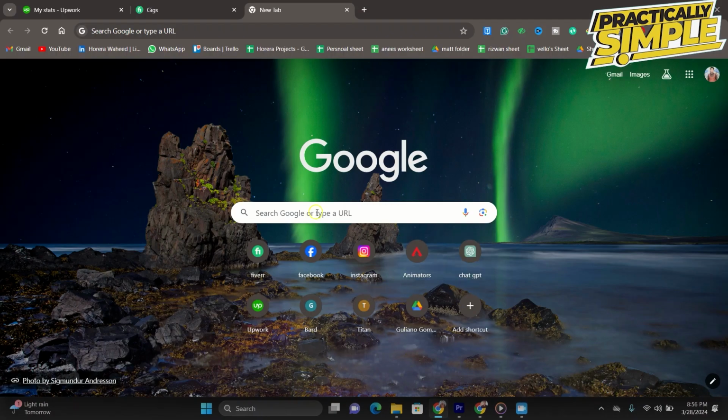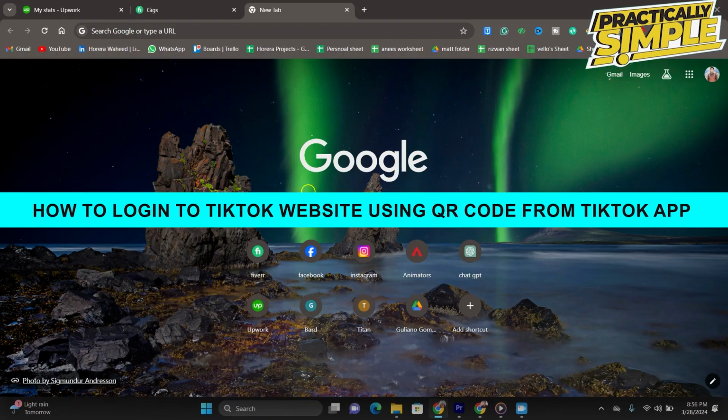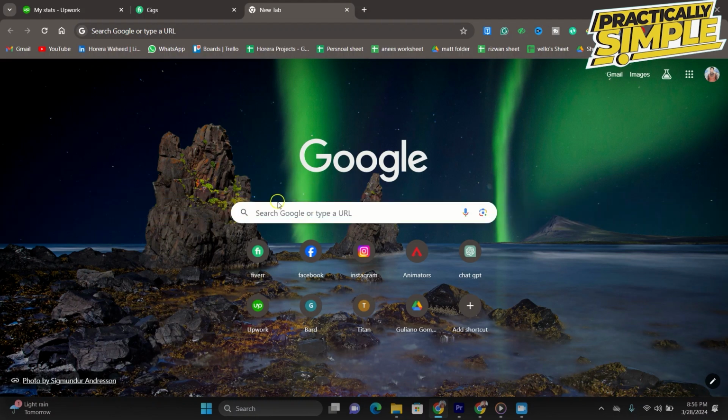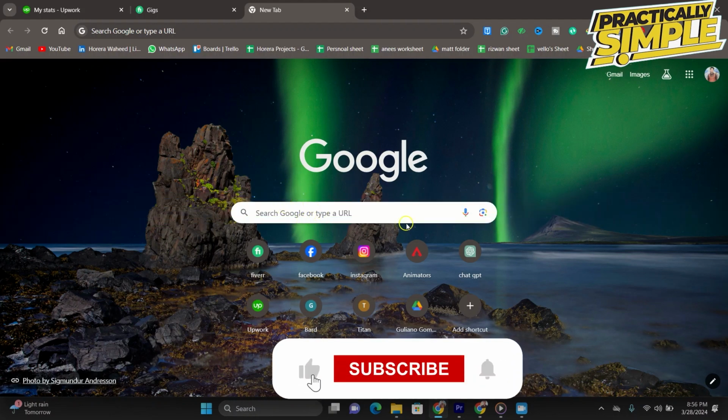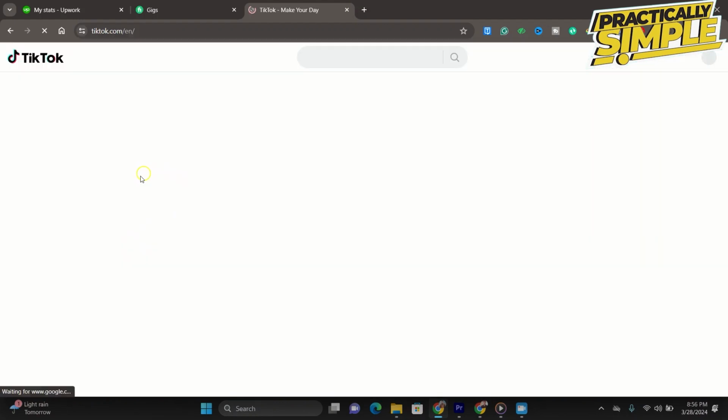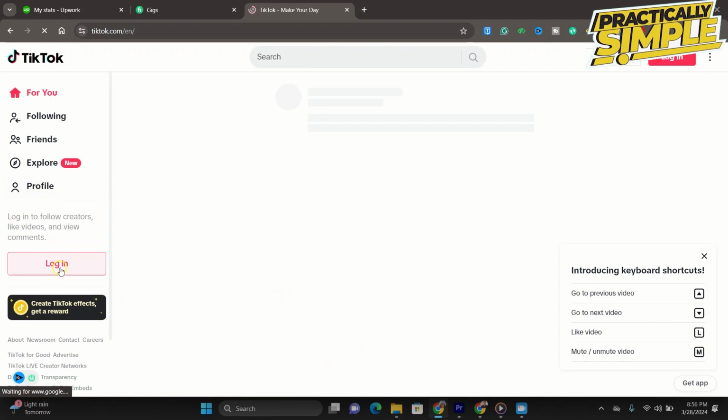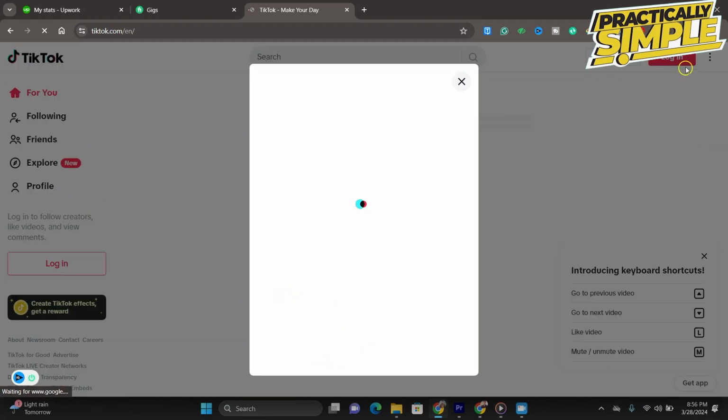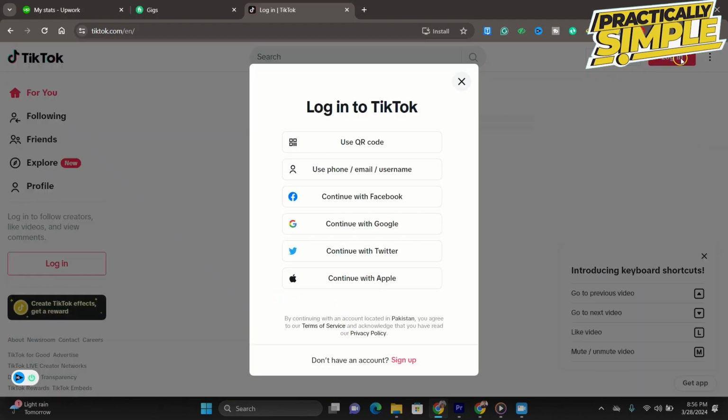In today's video, I'm going to show you how to log in to TikTok website using QR code from your TikTok app. So the first thing we will do is open the web browser on our PC or laptop and simply navigate to tiktok.com. This will open TikTok's official website, and let's click on the login option at the left side of the screen. Or you can click on the login button at the top right.